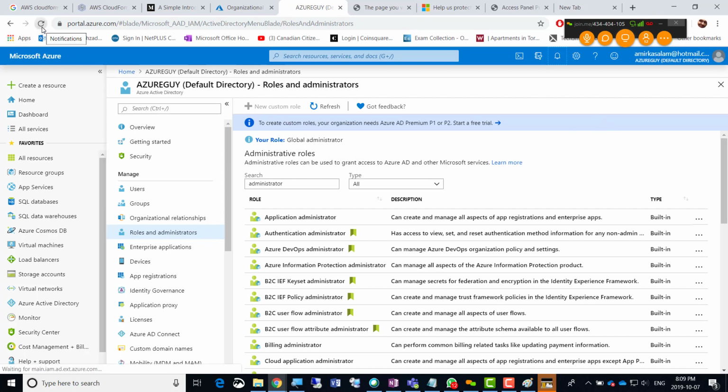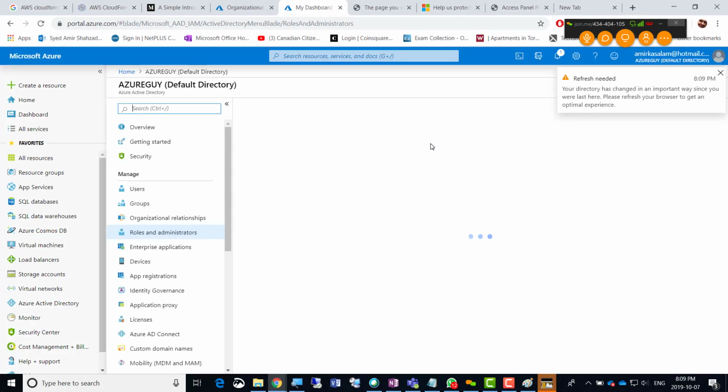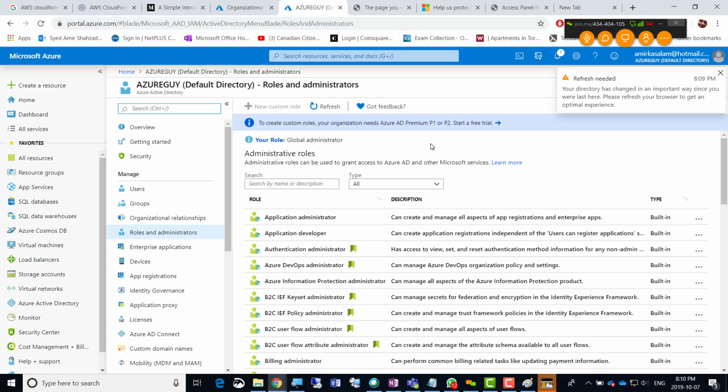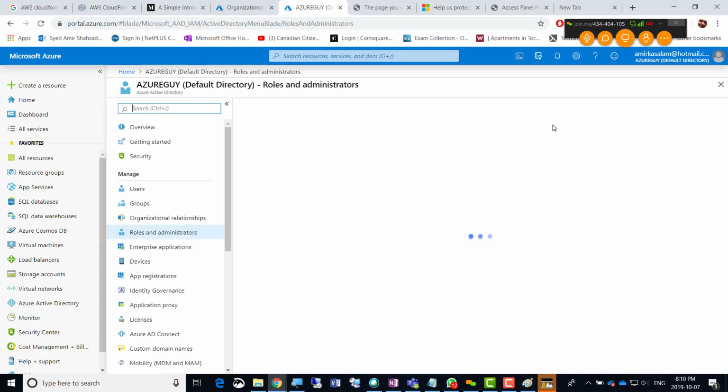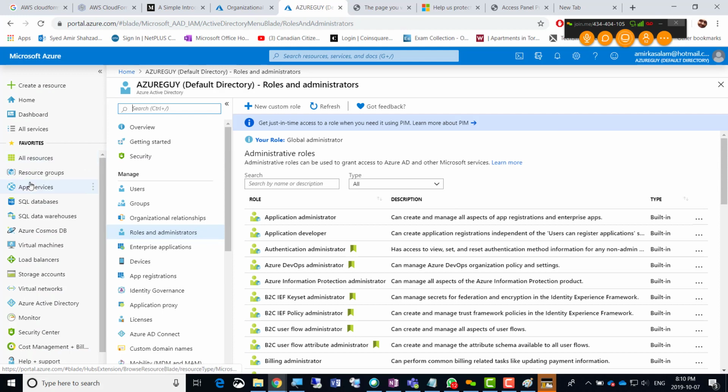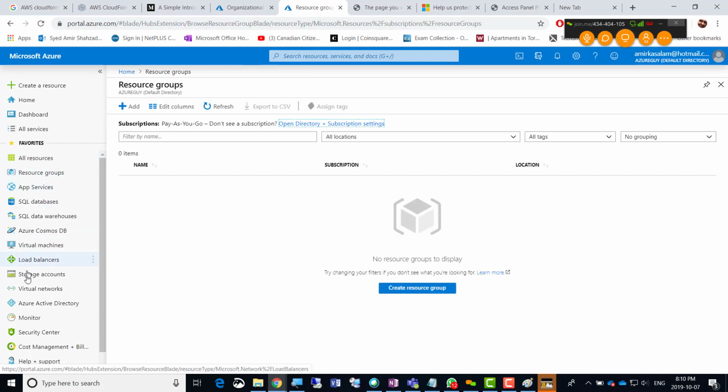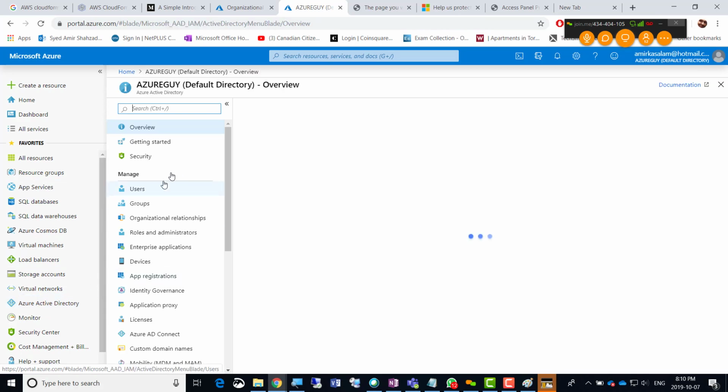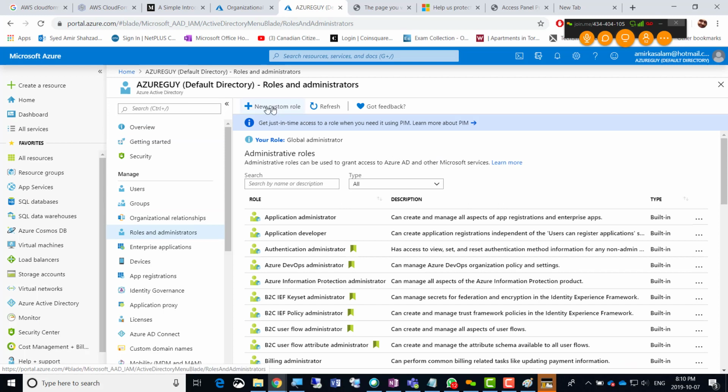I'm just going to refresh that to see whether some extra features have shown up. Refresh needed. Your directory has changed in an important way since you were last here. Please refresh your browser to get an optimal experience. Well, isn't that what I did? Okay. Refresh again. Or I will just go to some other service, resource groups. Then I will go to Azure Active Directory, then to roles and administrators, where I just activated the premium version. Oh, there you go. New custom role.